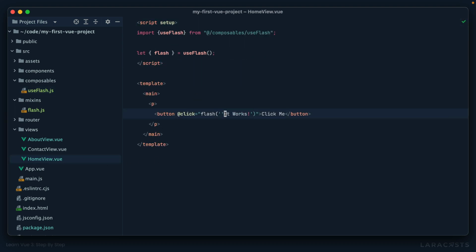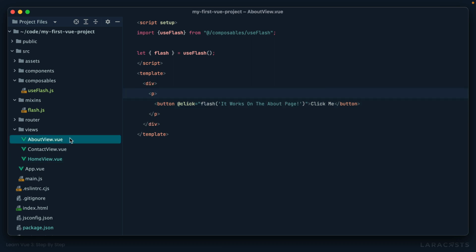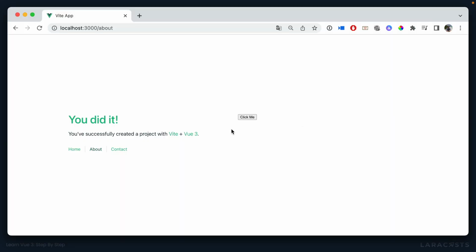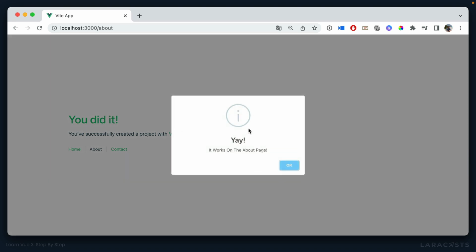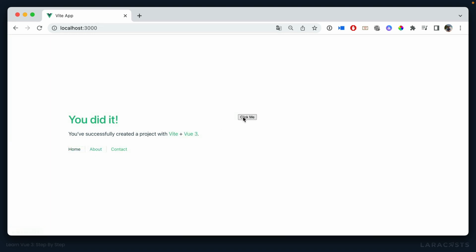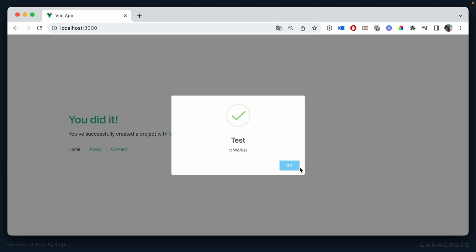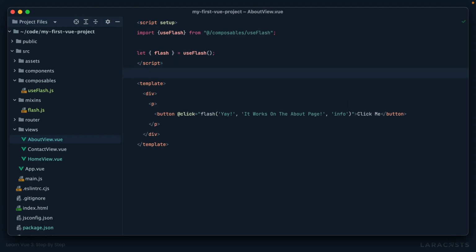Okay, now we can tweak this. I can say test, and then on the About page, I will say, hey, and then let's try out an icon of, I don't know, info. All right, let's give it a shot. There we go. Here's our information icon. Go to the other page, and now we have our success icon. Okay, so now you've learned two different very common approaches for basic code reuse, mixins and now composables. And in fact, we still have a good bit more to discuss. So let's keep digging into composables in the next episode.